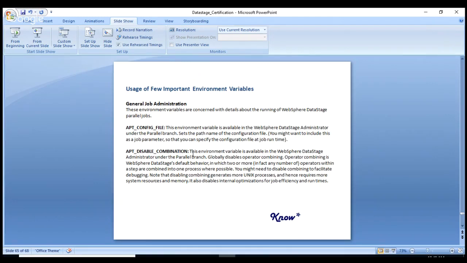APT_CONFIG_FILE, simple, is where you define your configuration file. This is an environment variable where you define the configuration file to be used, otherwise it will use the default.apt configuration file. APT_DISABLE_COMBINATION, there would mostly be a question around this, because this is how you can tune your job. These are advanced performance tuning concepts of DataStage jobs, which a DataStage certification exam basically tests.